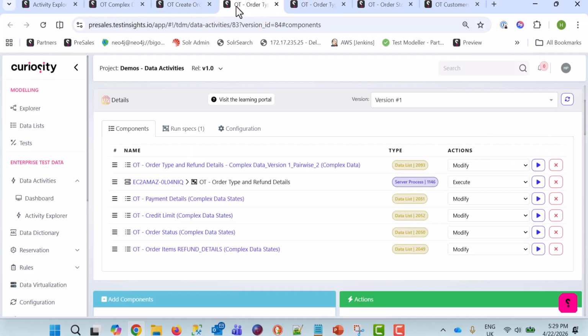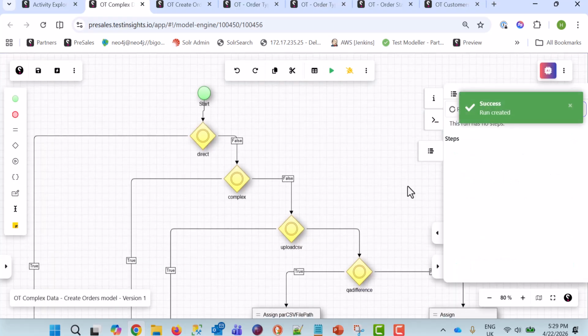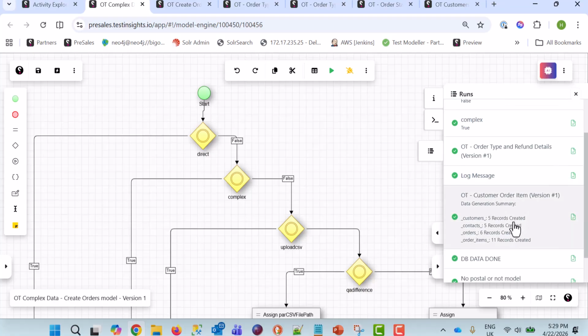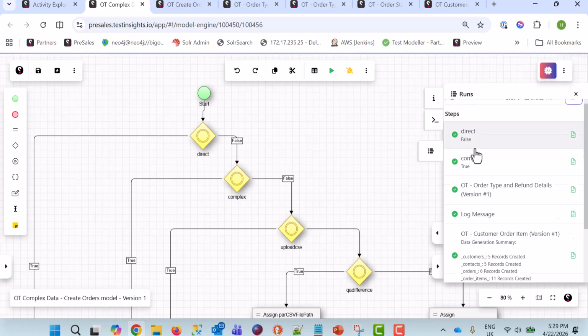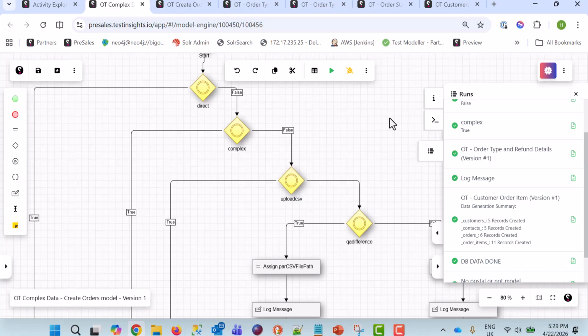And again, if we run this, we're going to read that complex data set of combinations, and that's gone off and created a whole set of variations of data that we care about into our development environment. Let's go back to the model.